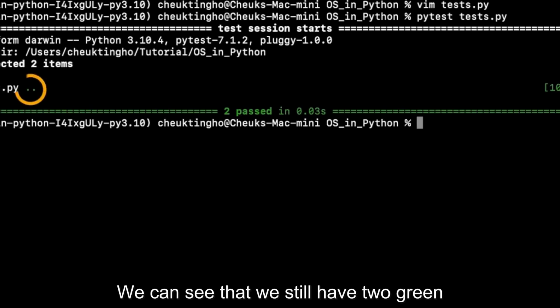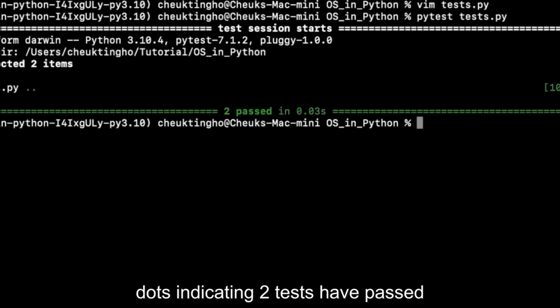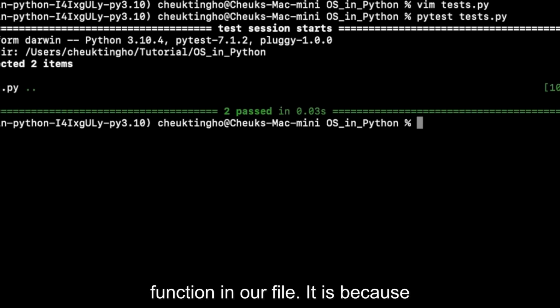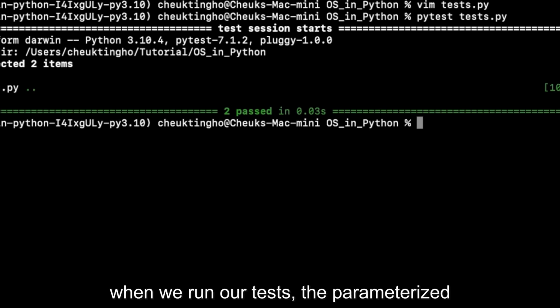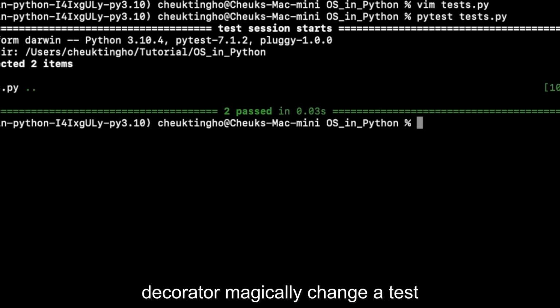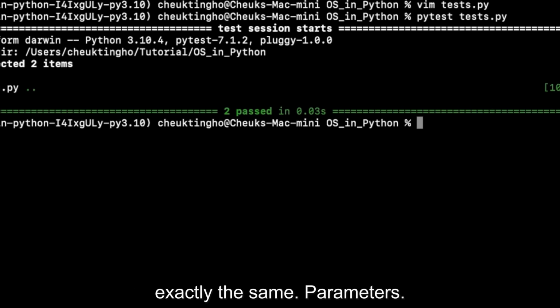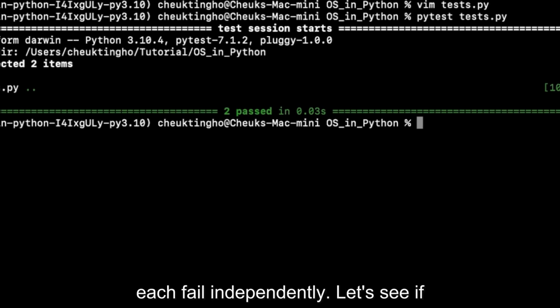We can see that we still have two green dots indicating two tests have passed, even though we only wrote one test function in our file. It is because when we run our tests, the parametrize decorator magically changed a test function into two test functions that are exactly the same, except the parameters, since each test case is actually a separate test in pytest. And so, if one set of parameters fails, it shows each failure independently. Let's see if that's true.